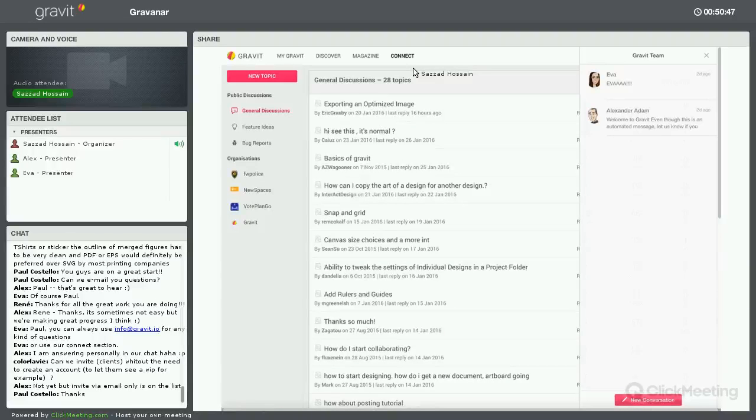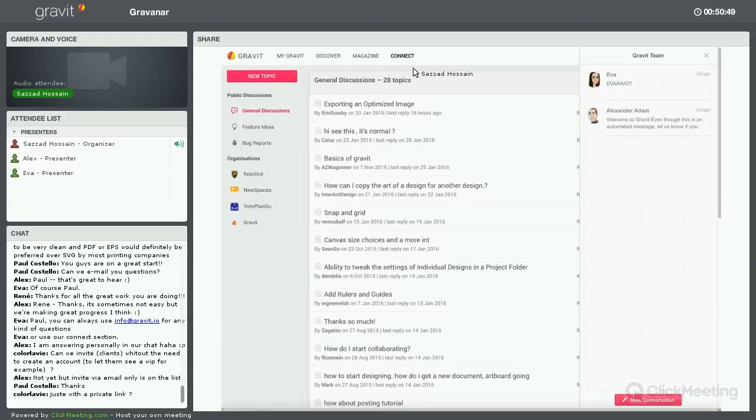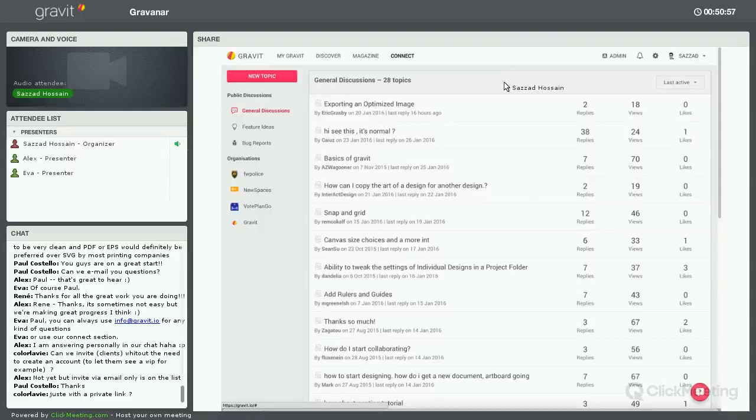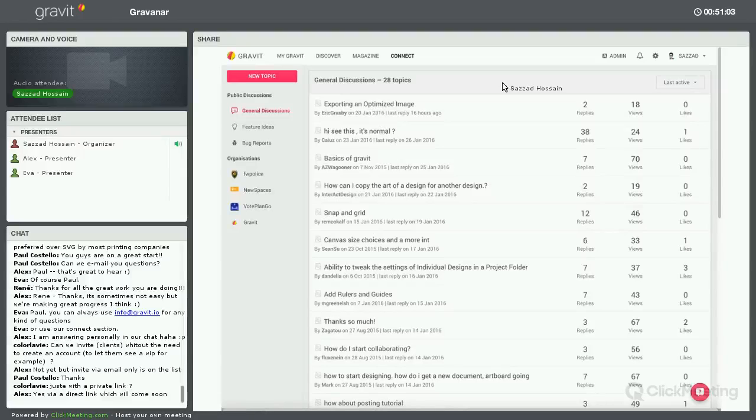Color Levine, you cannot invite clients yet without having them register. It's something we are working on. Like I said, there are several things that have never been done before in a design software or a design platform. So we are playing around with different content and different ways of approaching some issues that most designers encounter.